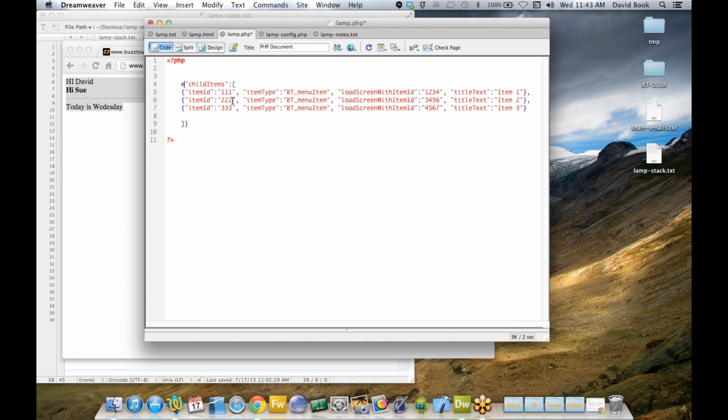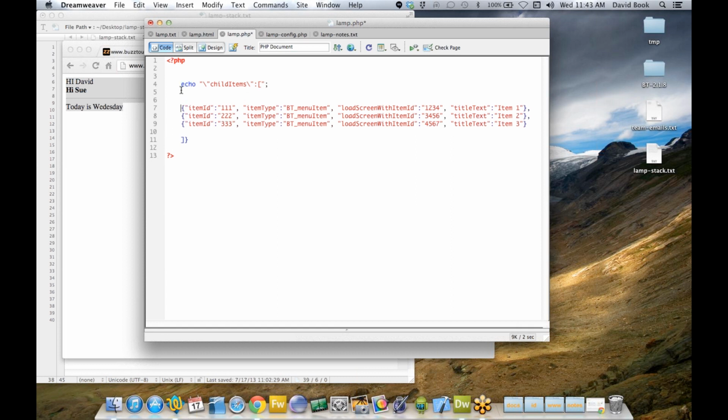Now there are some tricks when you use echo. For example, because you include things in quotation marks, and we want to show quotation marks on the screen, we need to escape these quotation marks with a backslash, or PHP won't know what's going on. So we escape quotation marks with a backslash, and then we end every line of PHP with the semicolon.